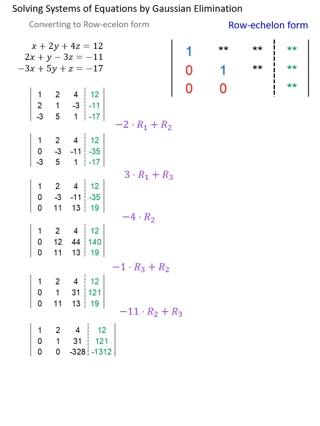And finally, to get into row echelon form, I need a 1 here, but that just essentially involves dividing the third row by -328, or multiplying by the reciprocal of that, same thing. And now I've given you a roadmap to follow, I guess we could say, on in what order to get the numbers you need in row echelon form.